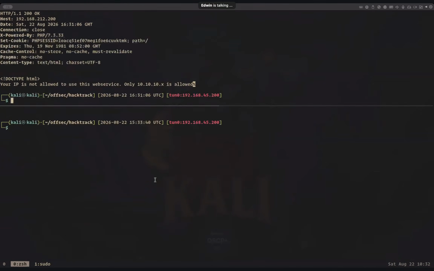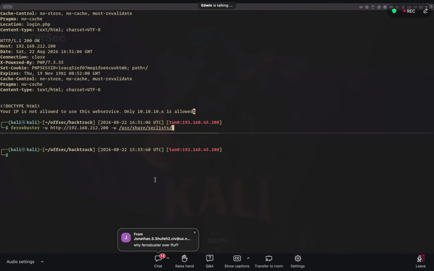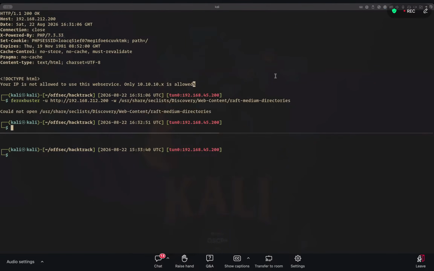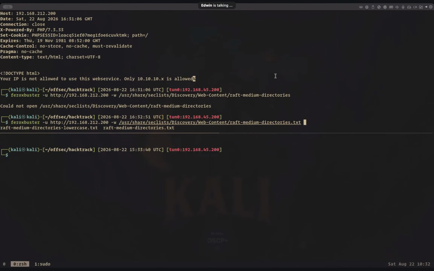So I want to discover if there are any directories or files that have not been linked. For that, I will use Feroxbuster, and I will give it the URL. Have you used this one? I will assume that a lot of you have, right? So 200, and the word list that I want to use this time is from the SecLists project on web content. And on this terminal, I want to start fuzzing for directories. Now, it will not run. I think I'm missing the extension.